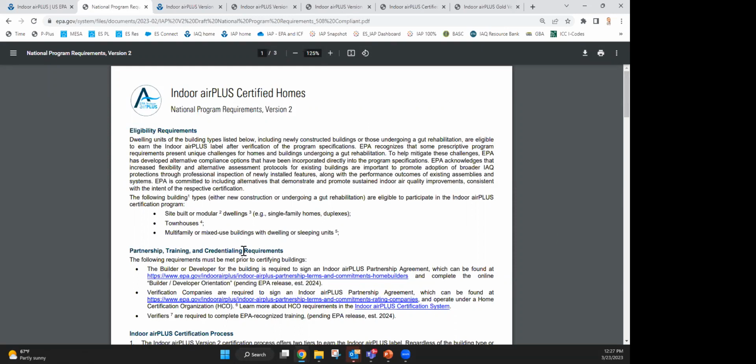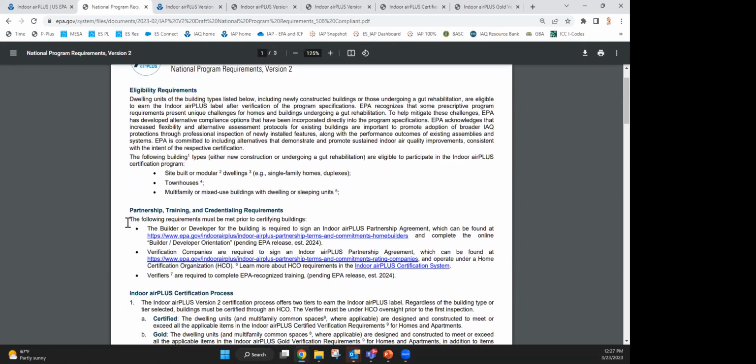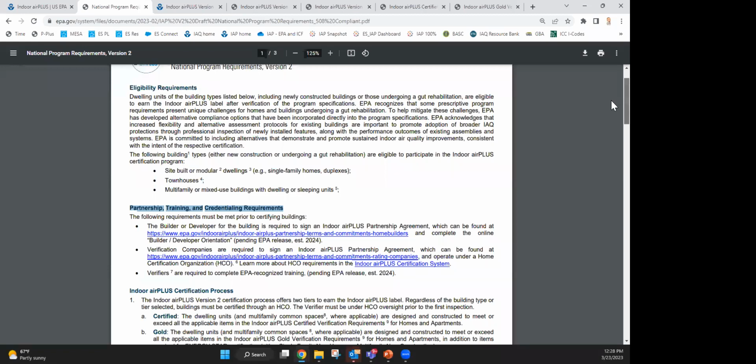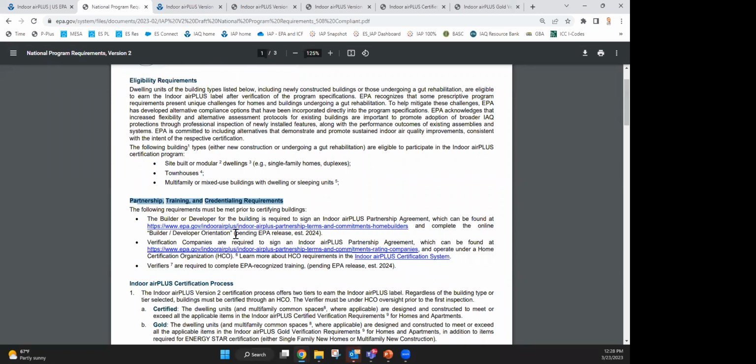So there is some new information in here related to training. In version 1, there was not really a requirement for verifiers to pass any kind of training or the builders to take orientation, which is required in Energy Star. So you'll see information about that. Some of it is to be determined. And so we do need to develop that training, but the plan for now for version 2 is that verifiers would take some kind of training.